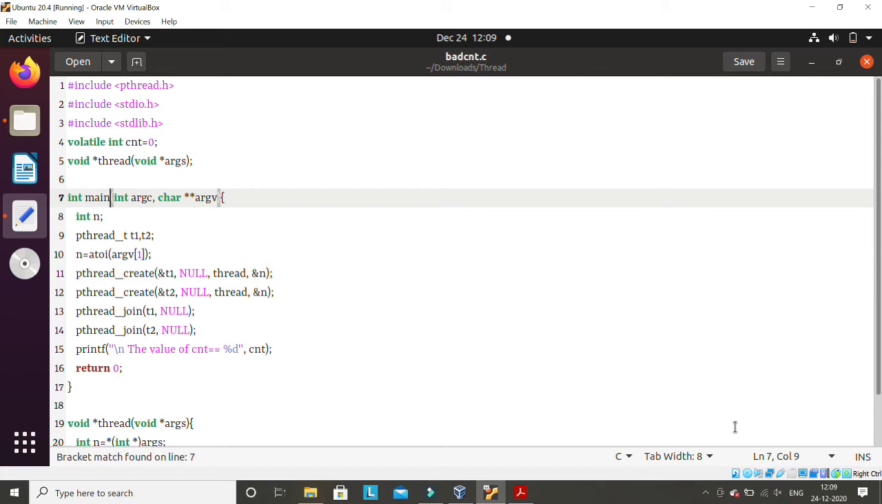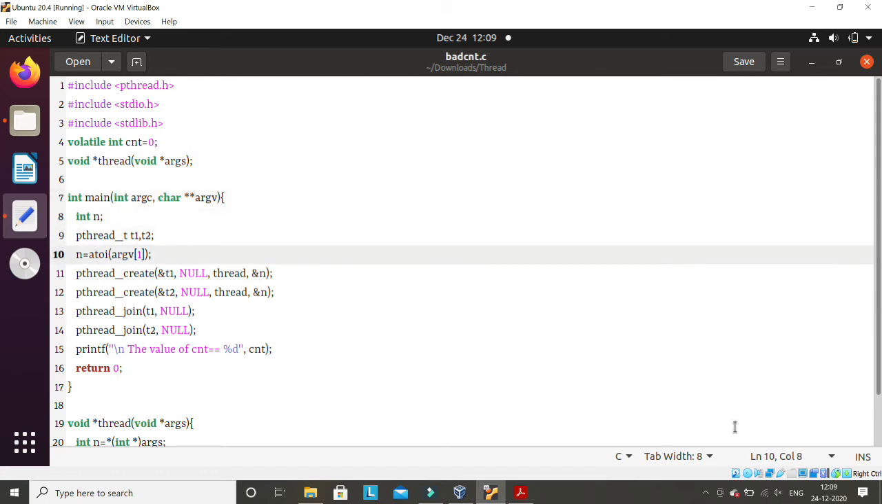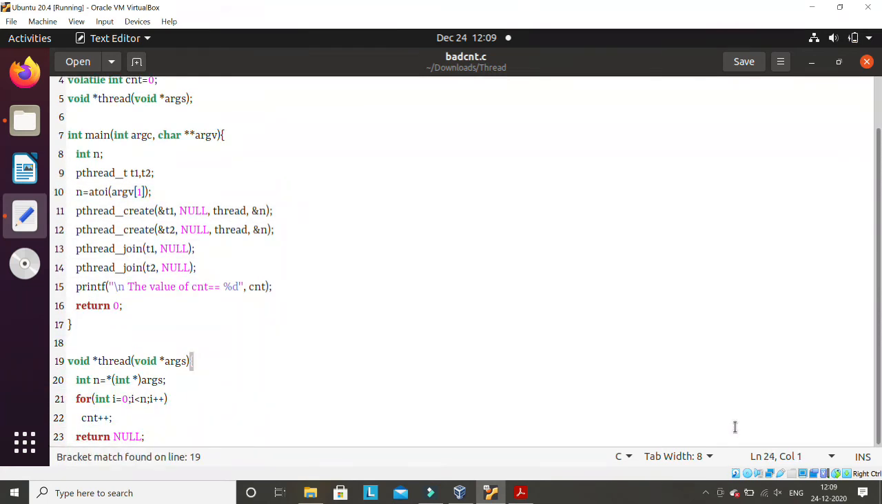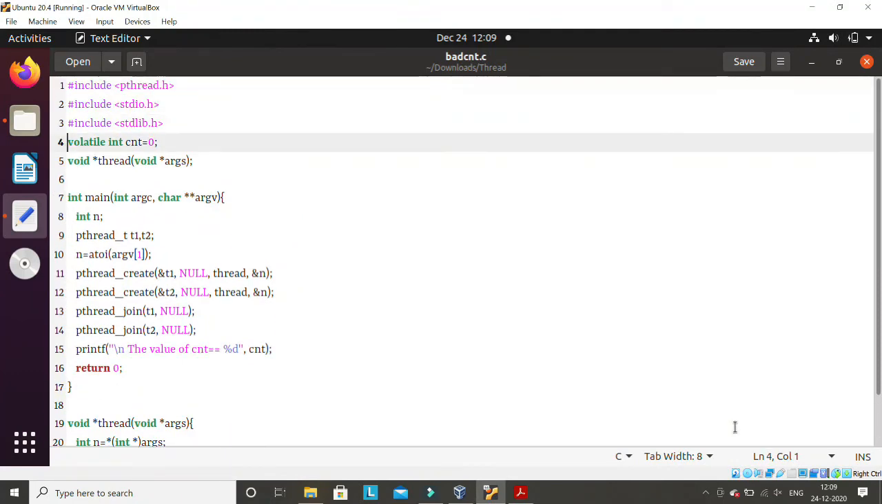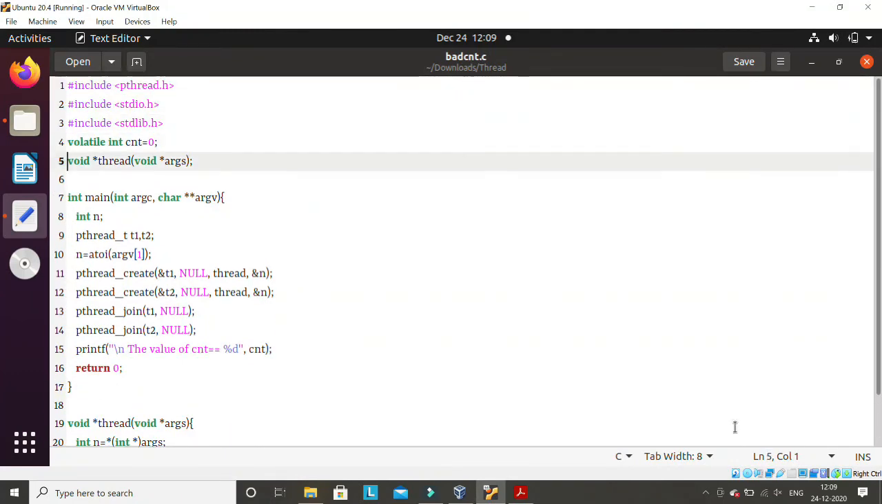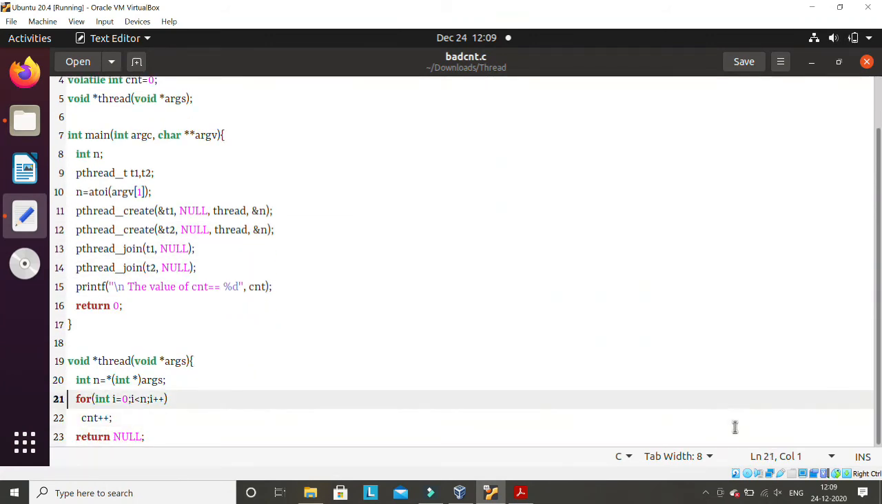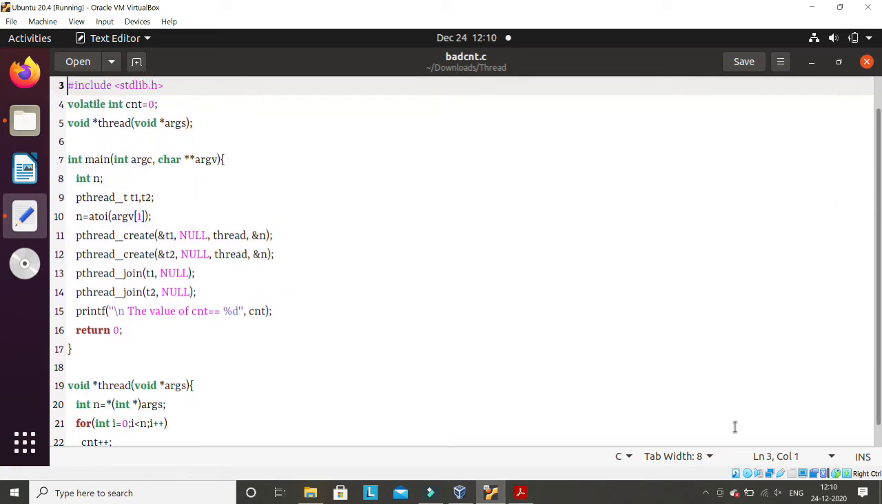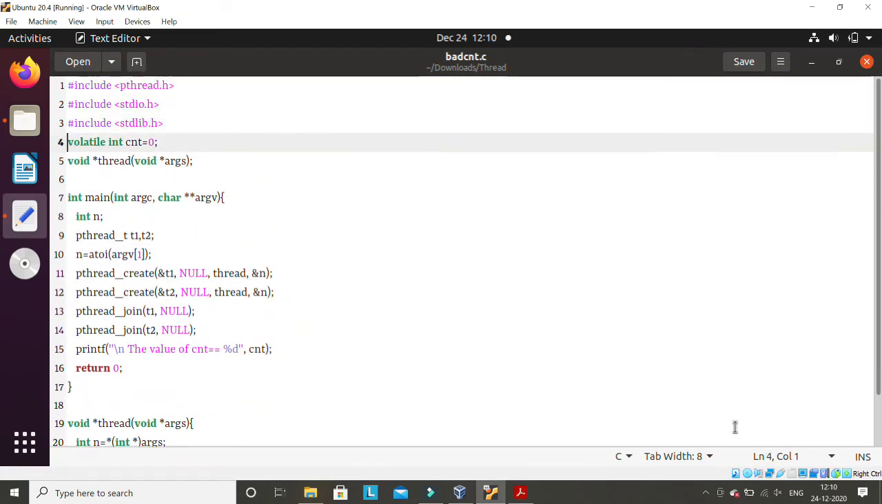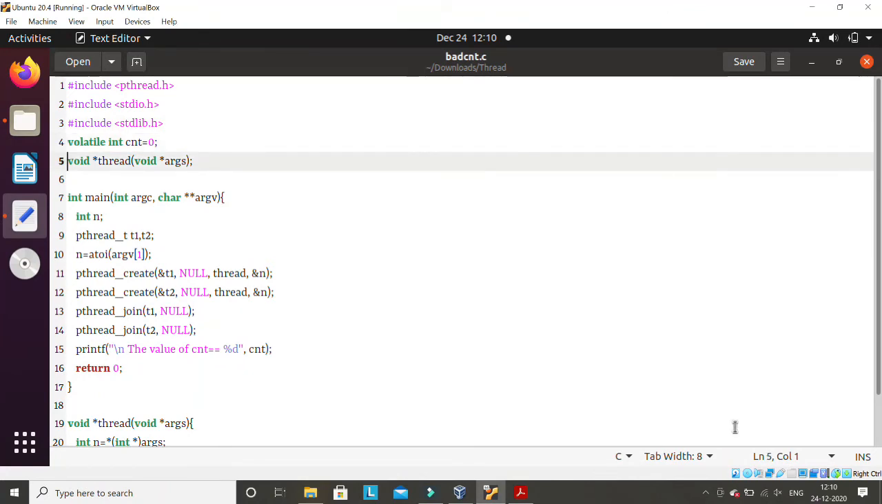This is the main function, with a command line parameter, which is very easy. This function accepts a particular value from the command line parameter. There is a global variable called cnt, and this value is incremented by both the threads. Let me explain this code step by step. Header files are there. At line number 4, there is a global variable I've defined, cnt, with initial value 0. This is the function prototype for the thread function, and this is the main function.